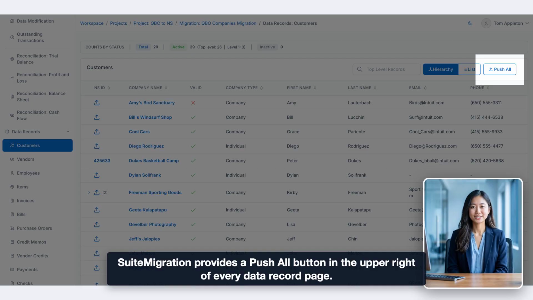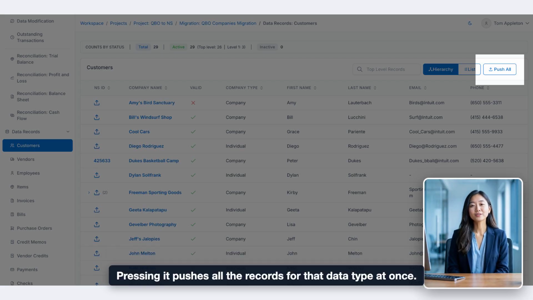You'll notice SuiteMigration provides a Push All button in the upper right of every data record page. Pressing it pushes all the records for that data type at once.